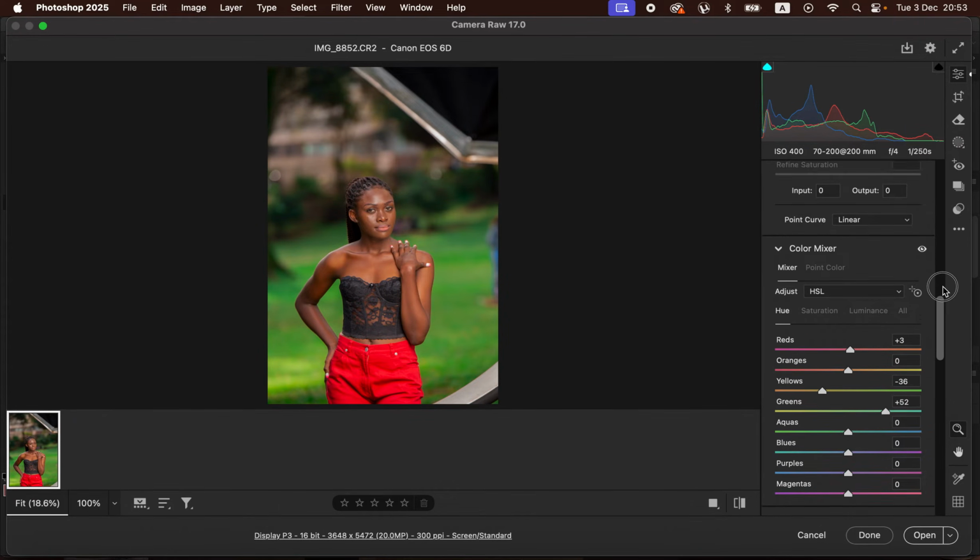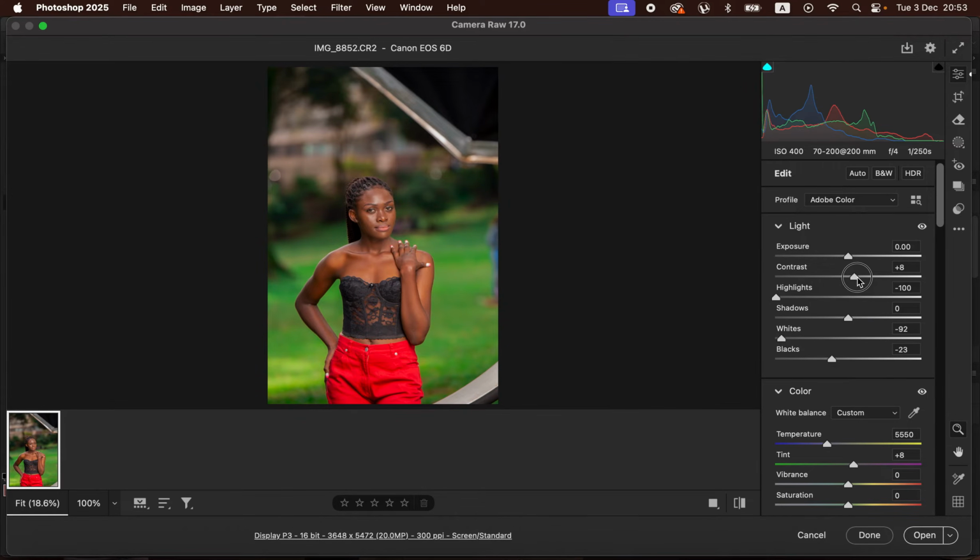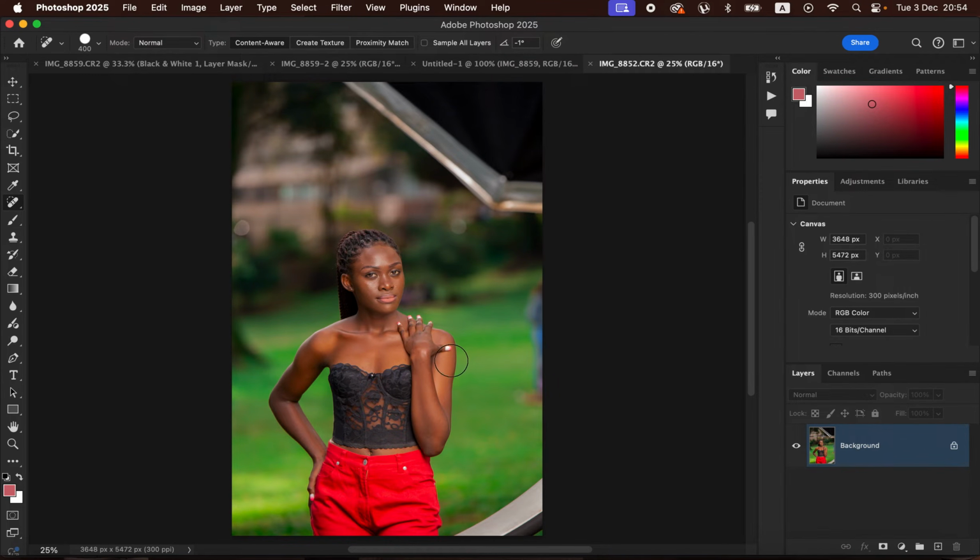If you feel like you don't have enough contrast in the image, you can always come and add contrast to the image. I'll just open up the shadows slightly. After doing that, I'm simply going to hit open to open the photo into Photoshop for us to do the skin retouching and other adjustments.